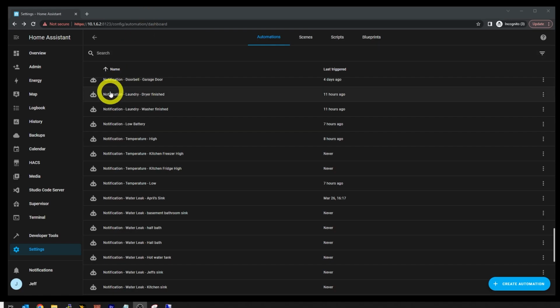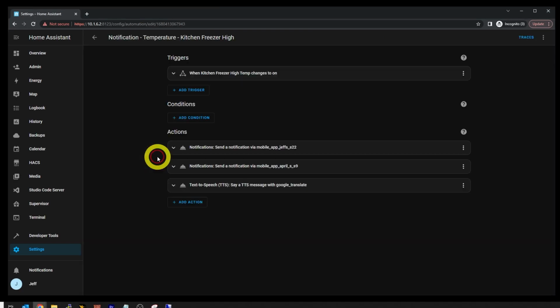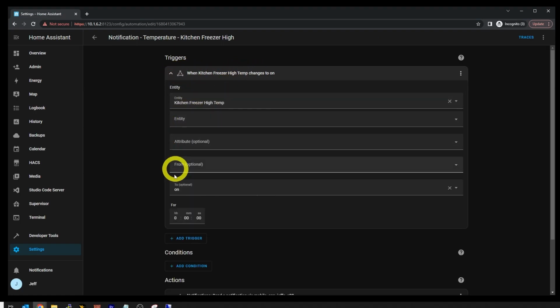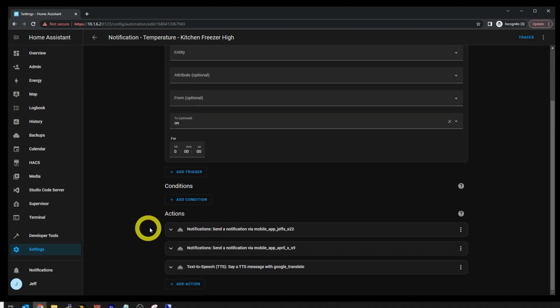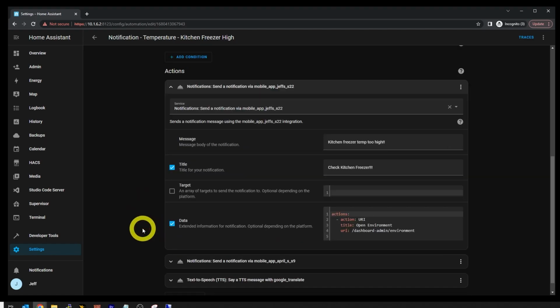Finally, the notification automations. They're all pretty similar, but here's the kitchen freezer high temp notification. When the binary sensor for the alert changes to on, send the notification to my phone. You'll notice I'm using the notification service instead of the send a notification from the device. This is because the notification service allows you to send actions along with the notification. In this case, to open the environment tab.